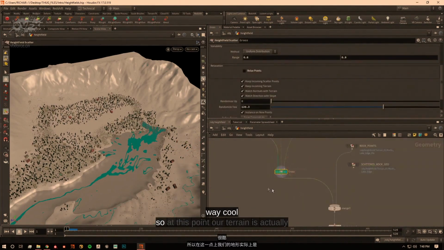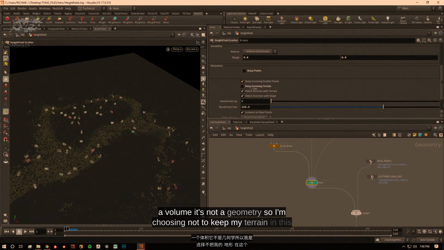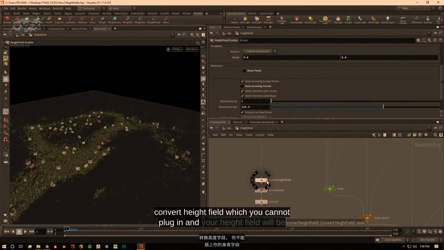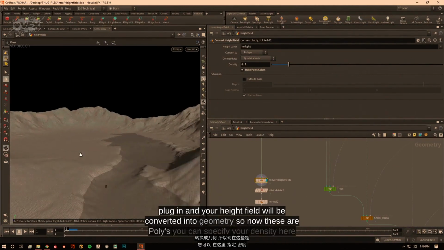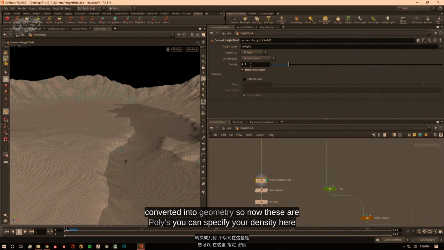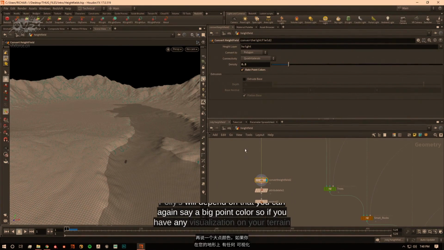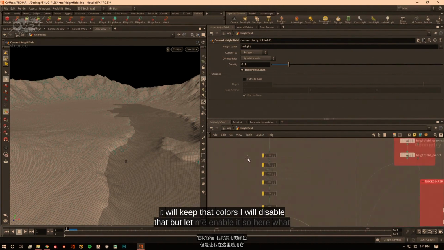Cool. So at this point, our terrain is actually a volume. It's not geometry. So I'm choosing not to keep my terrain in this last node. We get a node called convert height field, which you can plug in, and your height field will be converted into geometry. So now these are polys. You can specify your density here, according to which your number of polys will depend. You can again say bake point color. So if you have any visualization on your terrain, it will keep those colors. I've disabled that, but let me enable it.